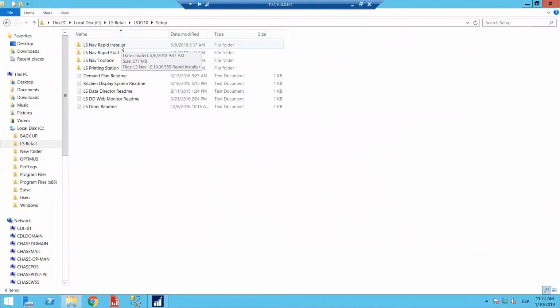Every time you want to review some of the objects you need to install, if you're being asked, look for this folder. All installers will be there. So expect to have the LS Retail folder. In the setup folder, then subfolder, you're going to have all the different installer components.